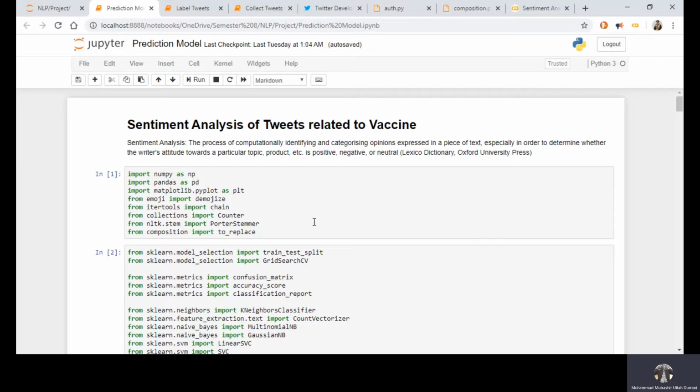So what is the definition of sentiment analysis? It is the process of computationally identifying and categorizing opinions expressed in a piece of text, especially in order to determine whether the writer's attitude towards a particular topic or product is positive, negative, or neutral. So if you're working for a company, they might want to analyze the sentiments with regards to perhaps their new product. And this is where this project will come in handy.